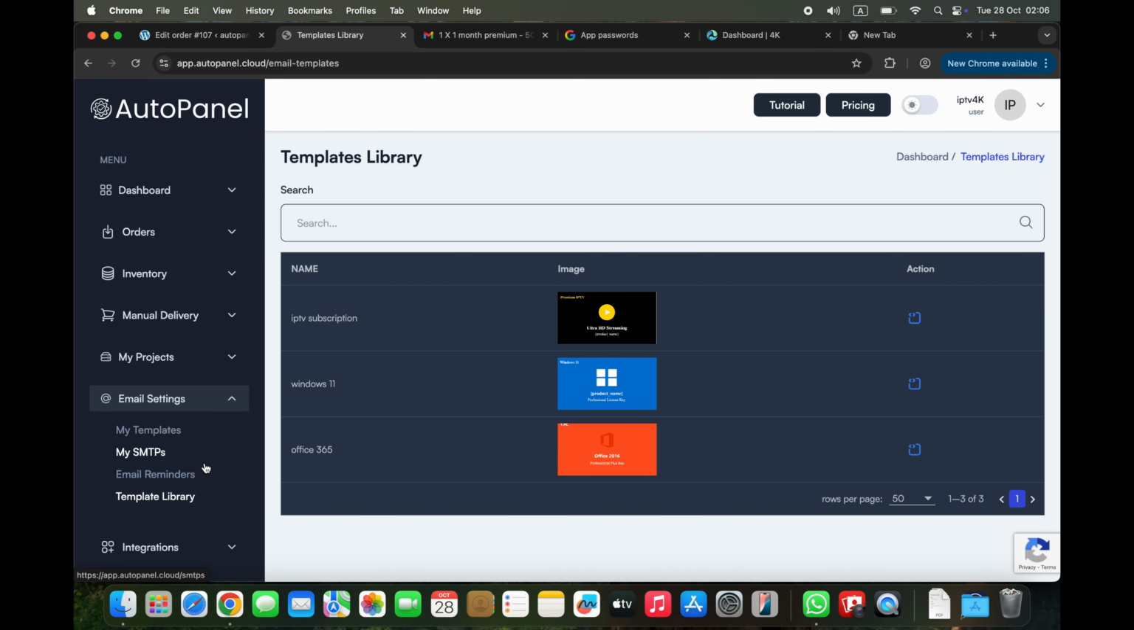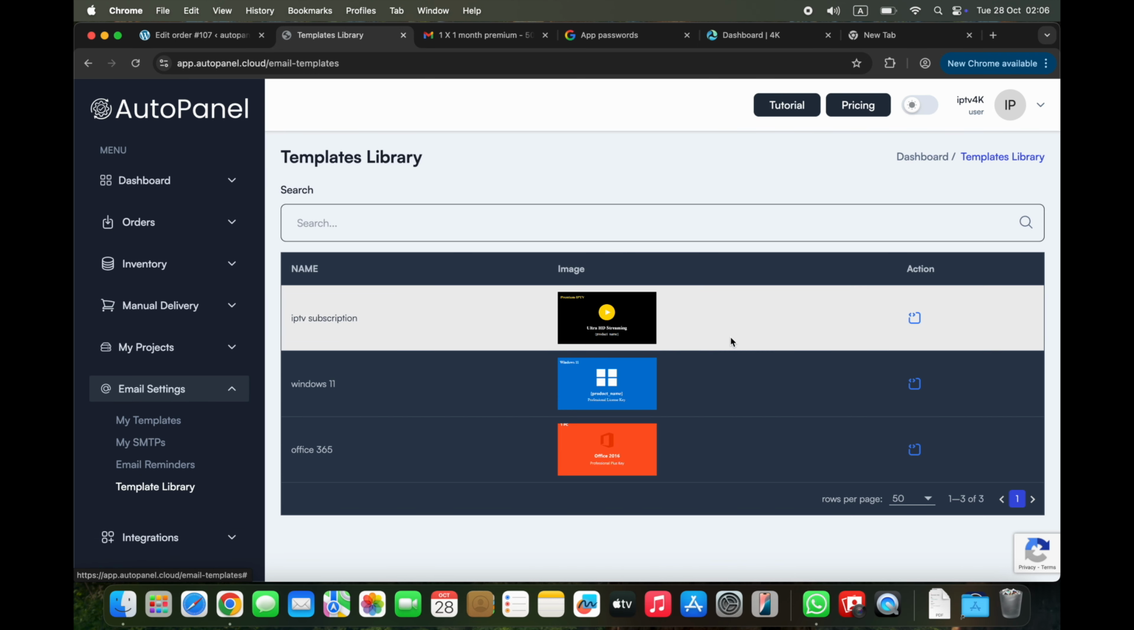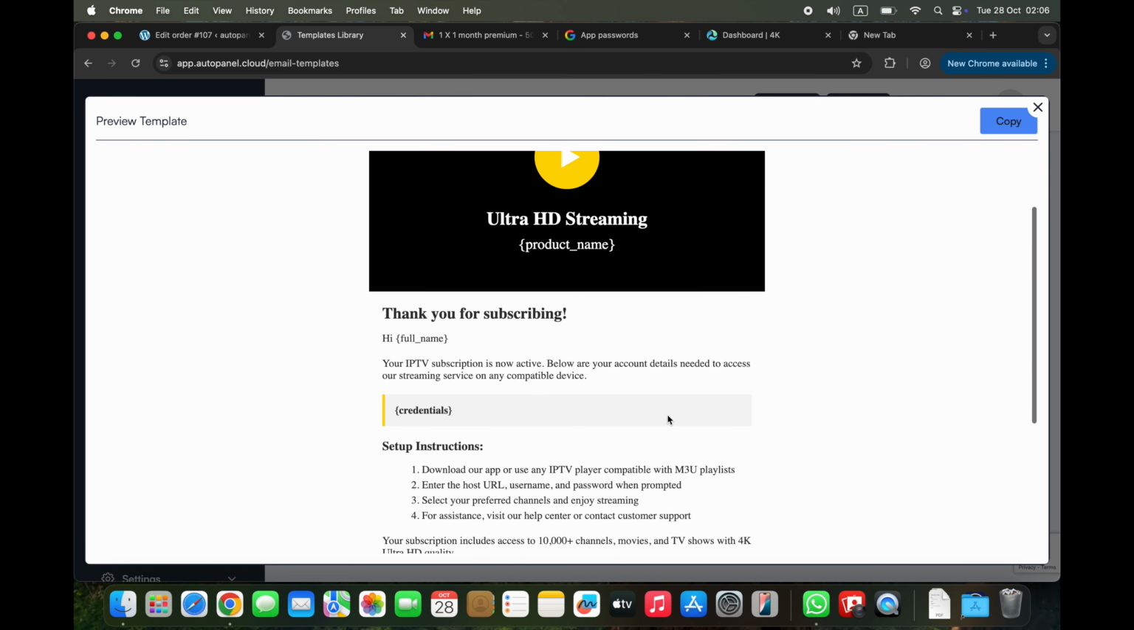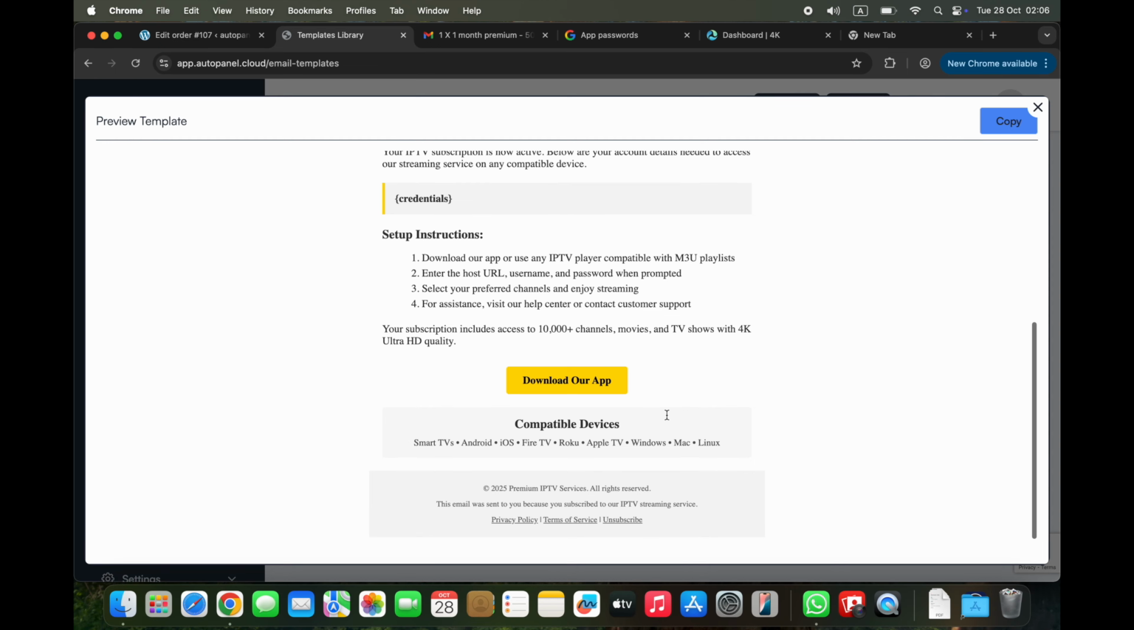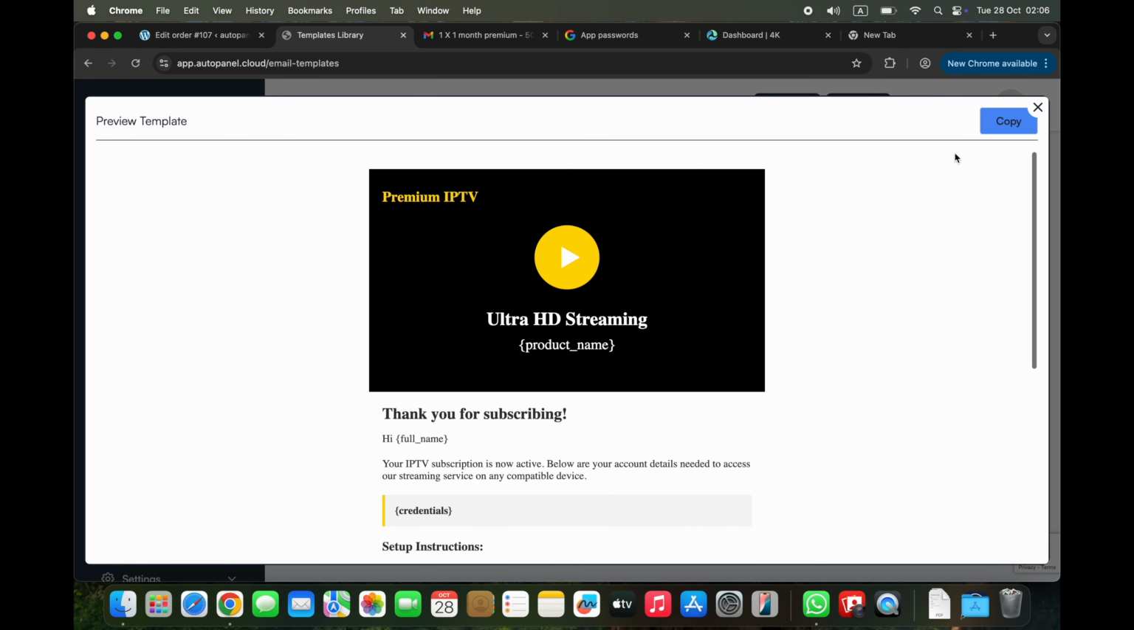We also provide a template library. Here you can find ready-made email templates that you can use for free. You can copy any template and customize it as you need. Let's test a new template to see how it looks.